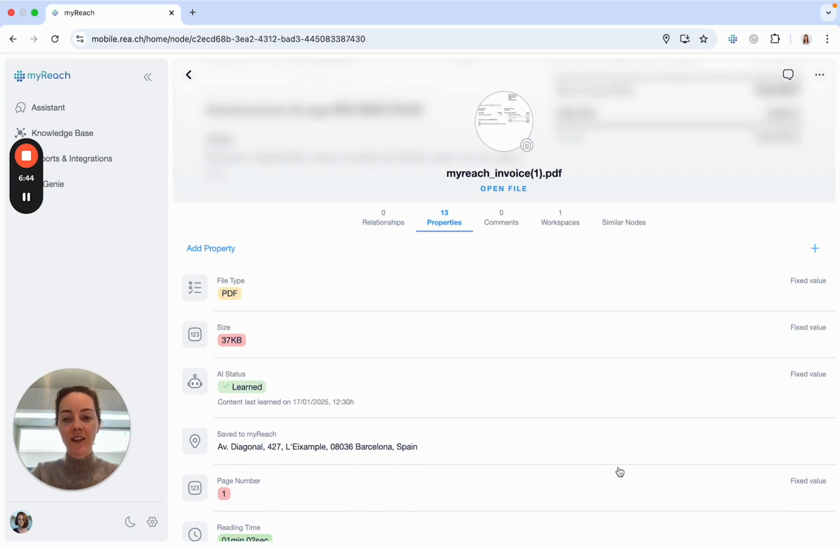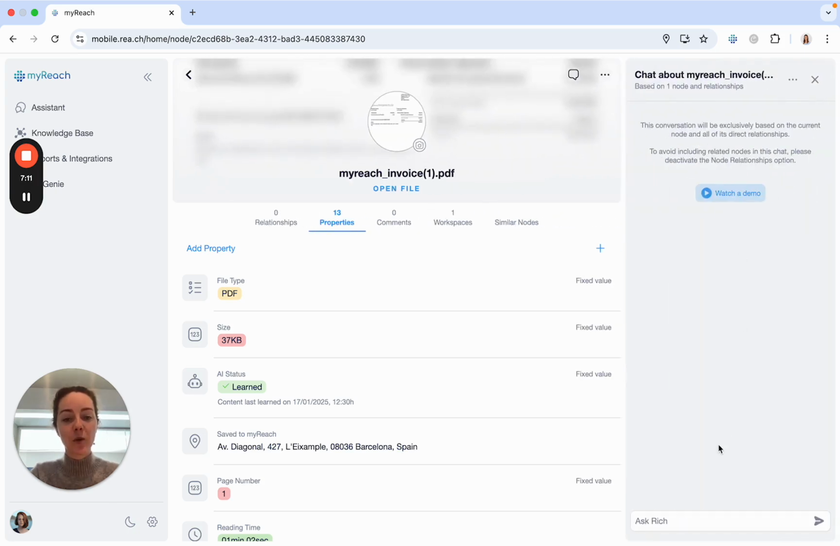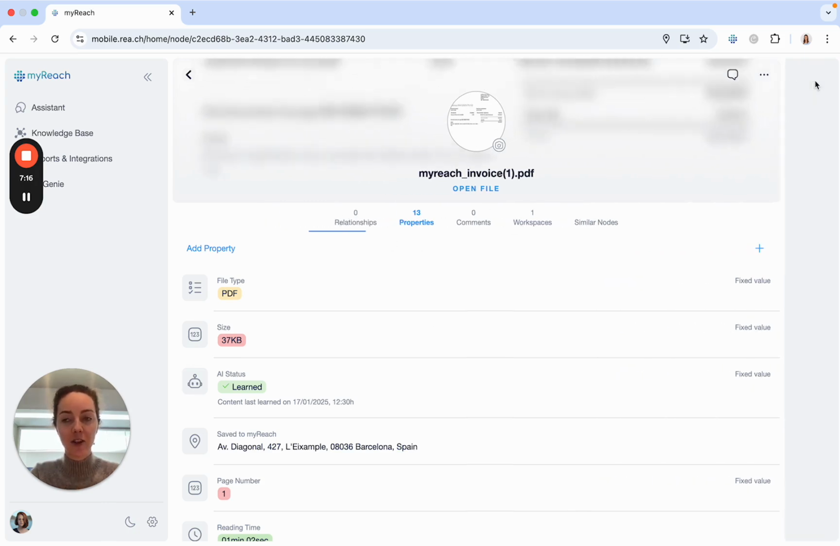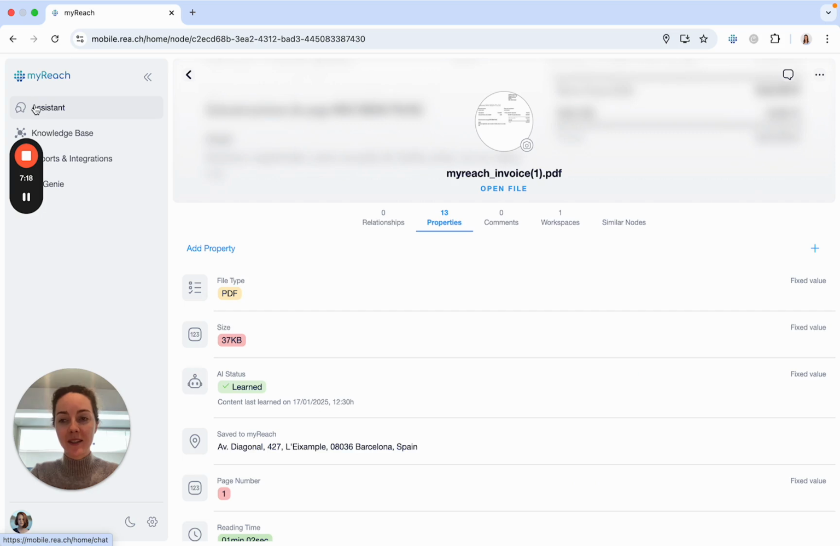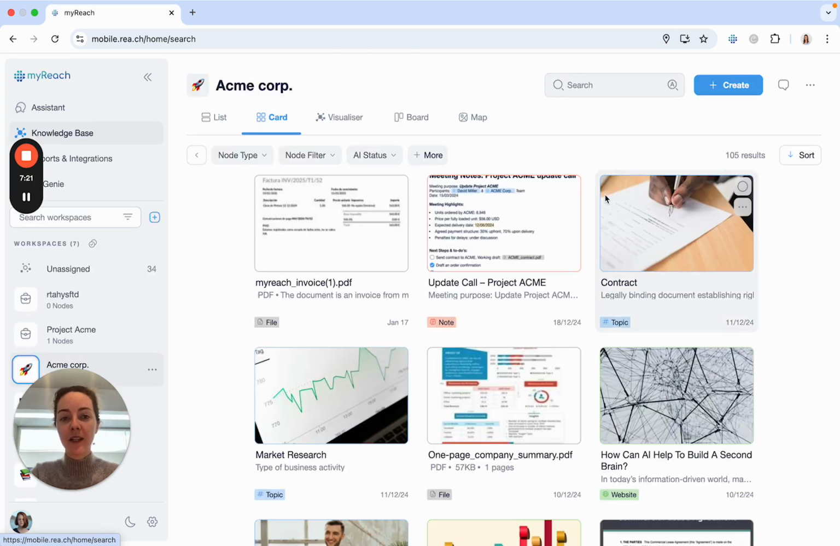Once that is done, the file is here. You can see the AI status has been learned, so you can ask any questions and the AI assistant will be able to respond. You can either do this here on the chat, where it asks questions only about this file, not about your entire knowledge base, or you can do it from the assistant. If you go to the knowledge base, you can also search here, and you see that the file that you have uploaded is now here.